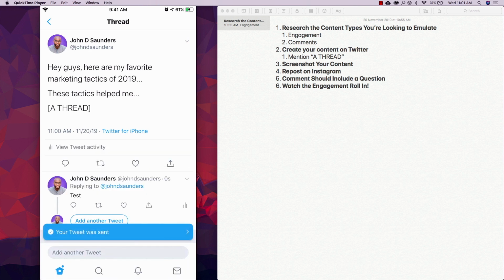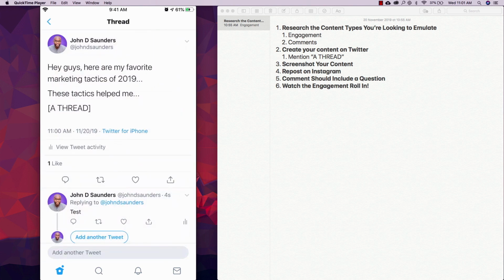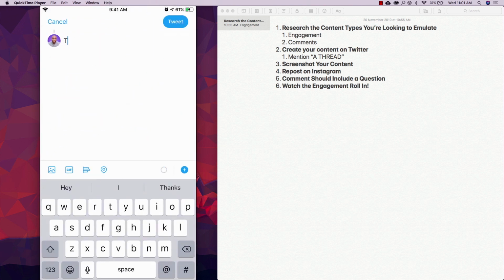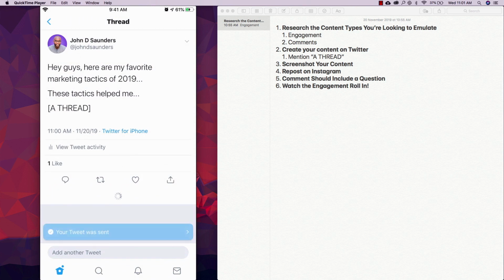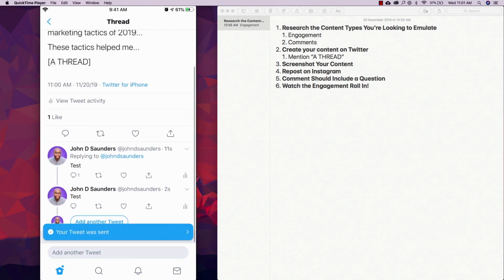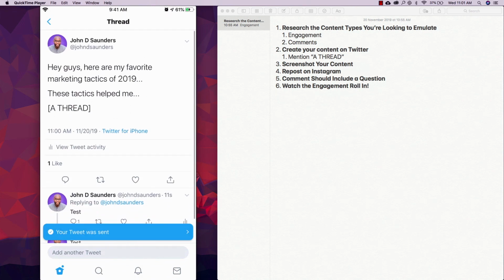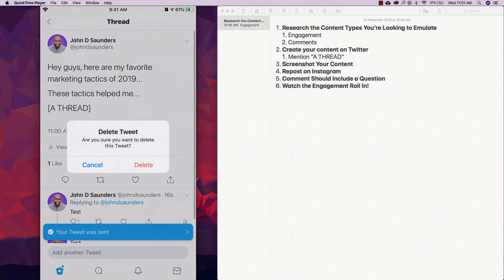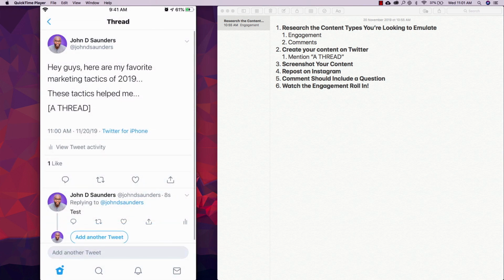And as you can see, this creates a stream here. And now that stream is there. Now I'm going to go back here and I'm going to add another tweet, and I'm going to do test again, just so you guys can see. As you can see, that thread continues. Now, when I'm done with that thread, let me make sure I delete these so Twitter doesn't ban me. Right? I'm going to delete those really quick.